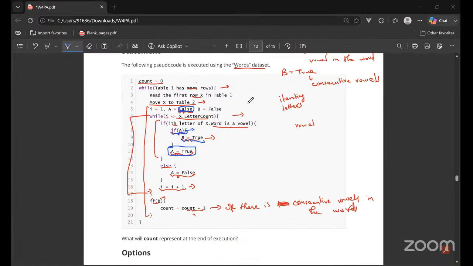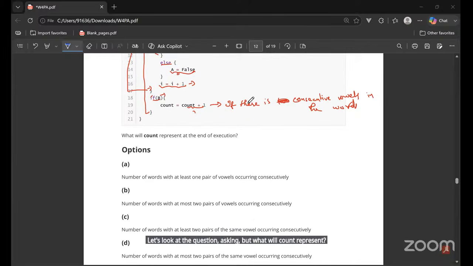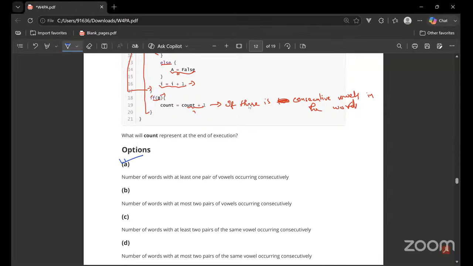Let's look at the question. What is it asking? What will count represent? What will be the right answer here? Option A. At least one pair of vowels occurring consecutively. Any doubts here before we move to the next one? No, sir.